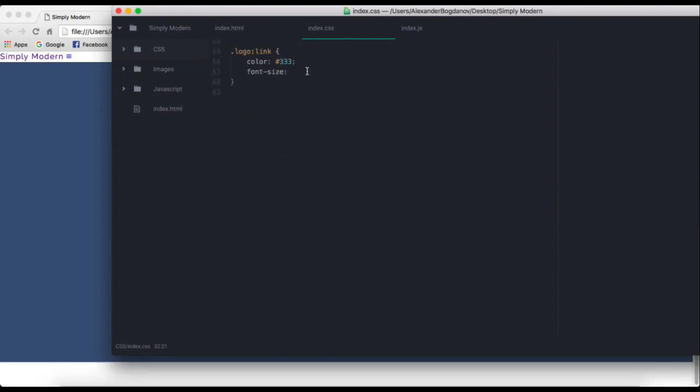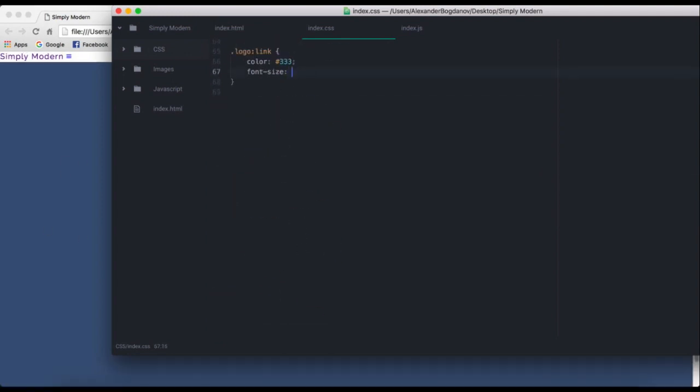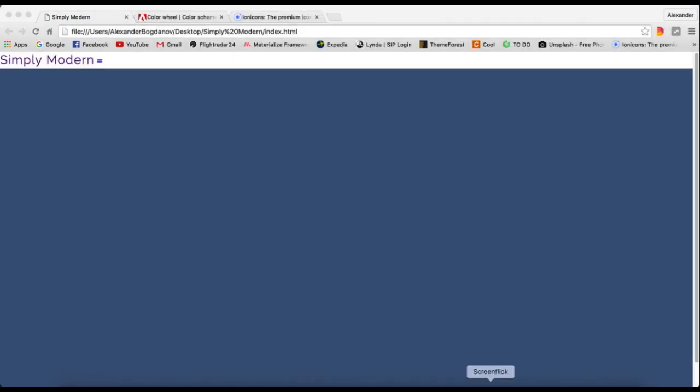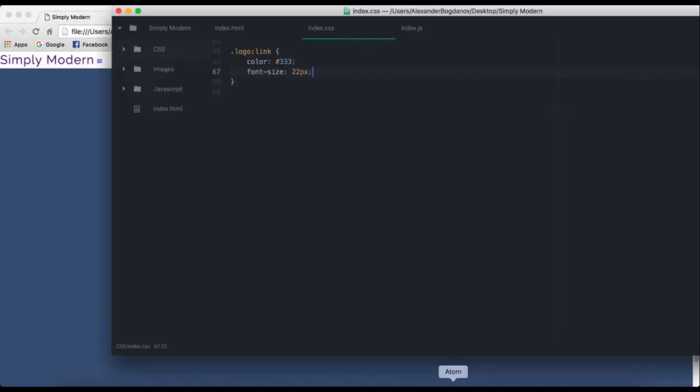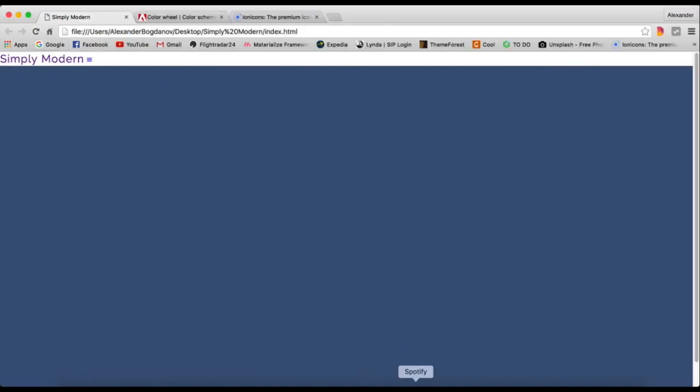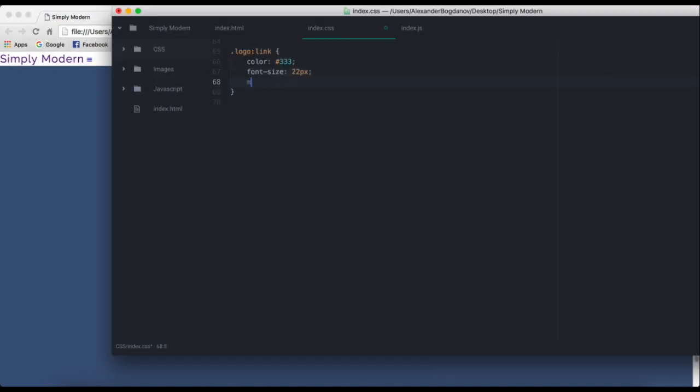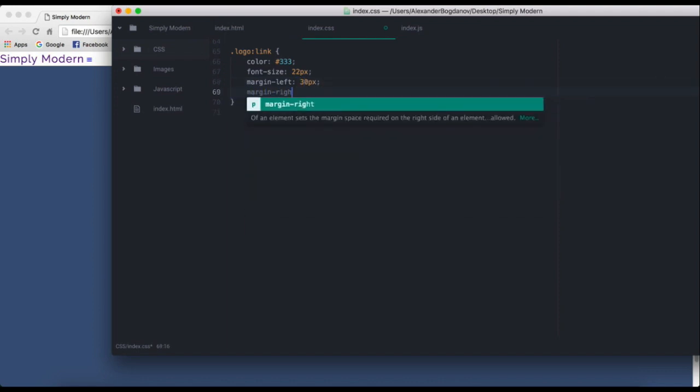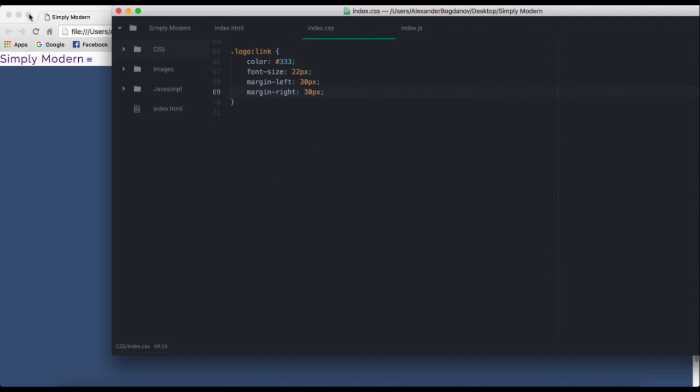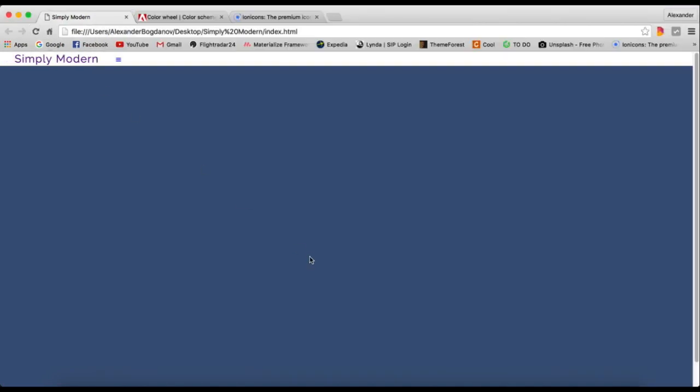Alright, so now the font size of this is going to be like 25 pixels, maybe? Maybe 22, I think 22 will be pretty good. Yeah, it is. So now I want it to have a margin left of 30 pixels and a margin right of 30 pixels as well. Okay, that looks pretty good.